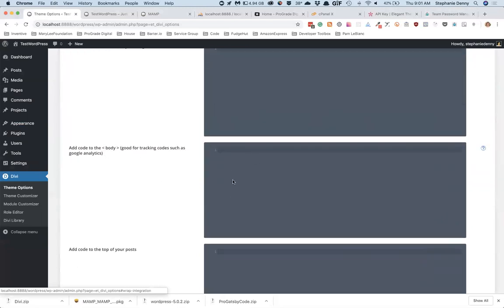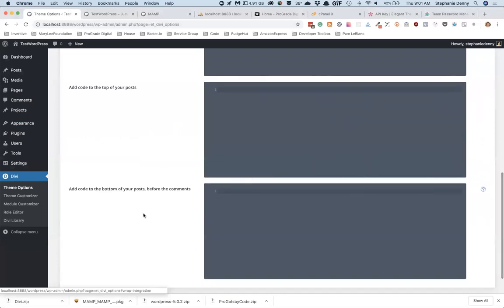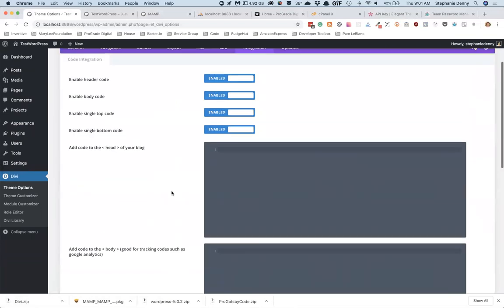In the body, I don't like putting code in the body, but there are some codes out there that require you to, like Google Analytics, for example. Certain Google tags require you to put code in the body. You can put code at the top of your posts, your blog posts. So say you want like a social media share button or something, this is where you'd put that. This is where you put like maybe a signature at the bottom of your posts. This is kind of where all that stuff lives.